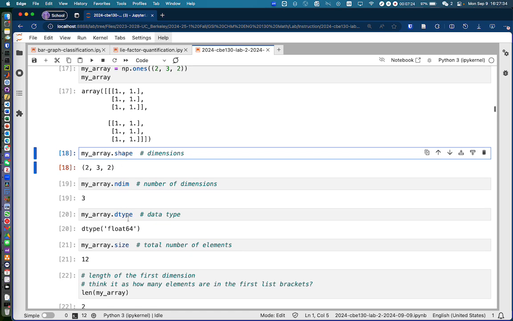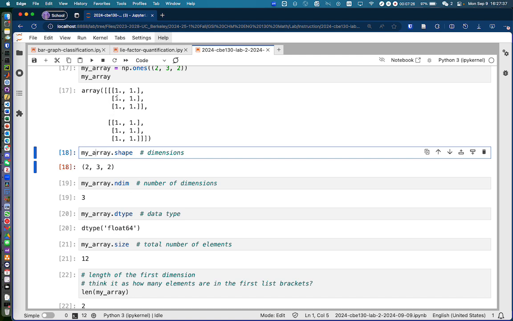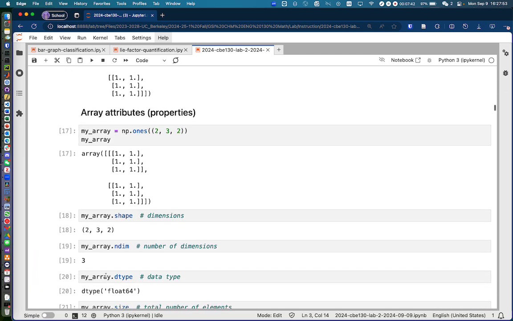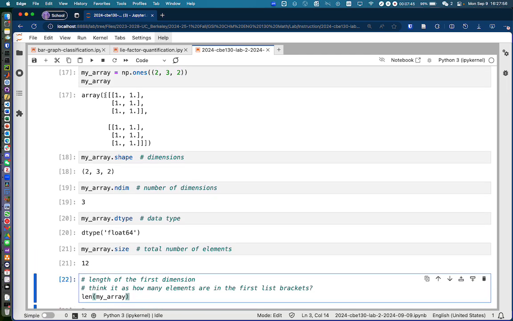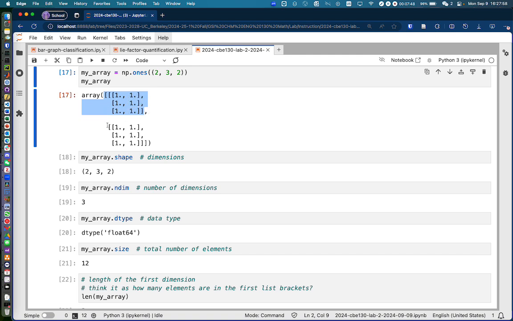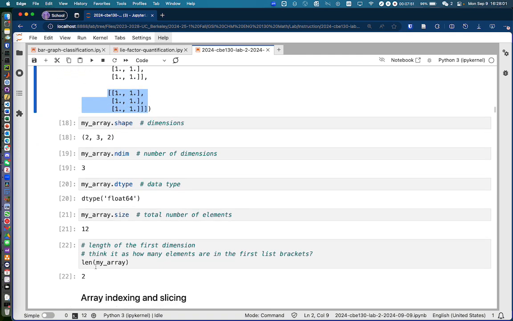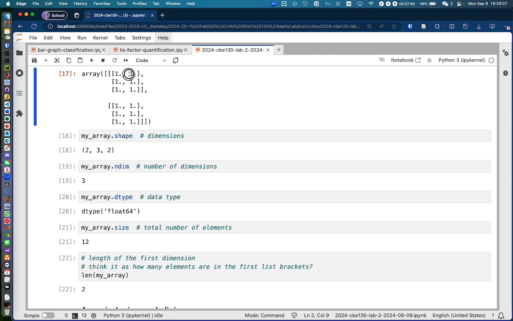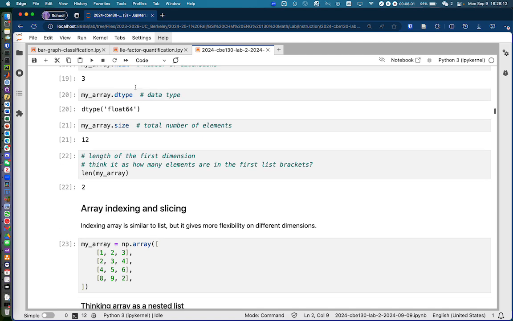And dtype is the data type. So here it's float64. And the size is the total number of elements within. So if we count it up, it's 12. But interestingly, if you use the length command, so length of your array, it's 2. The reason is that it's looking at the outermost one. So it's looking at here, here's 1 list, and here's 2 lists. So the length is 2. But the size is 12 because it has 12 individual elements. Any questions on array properties?